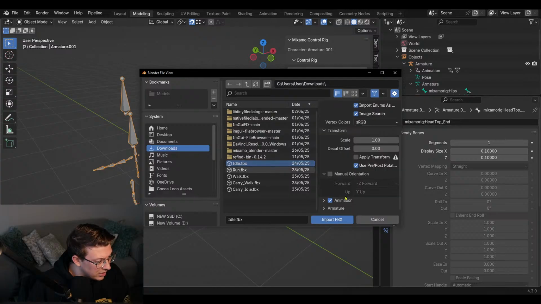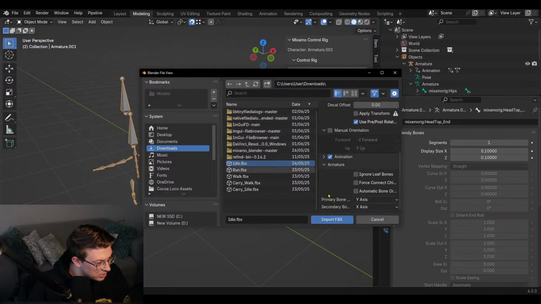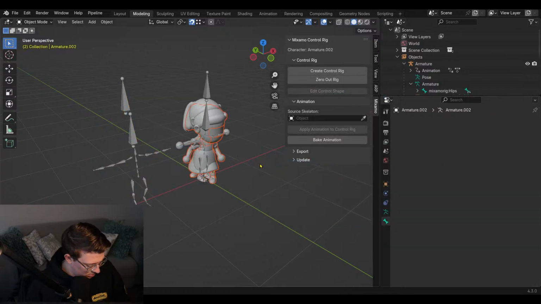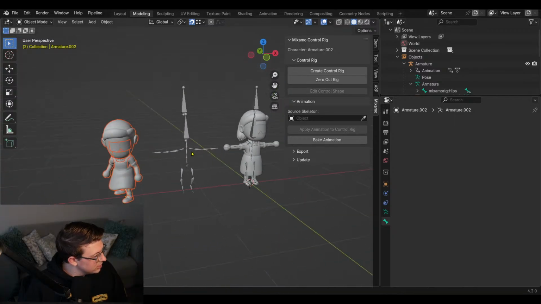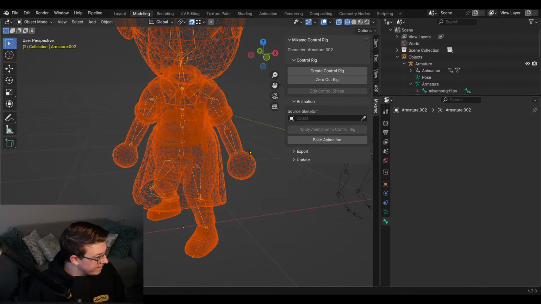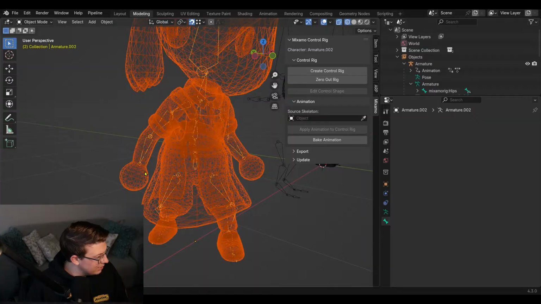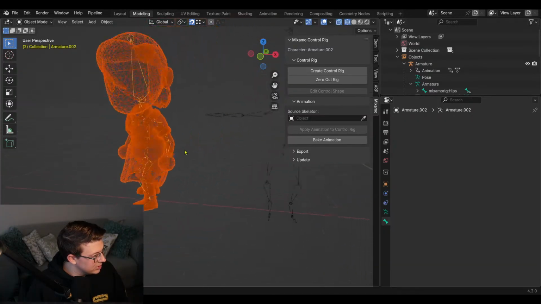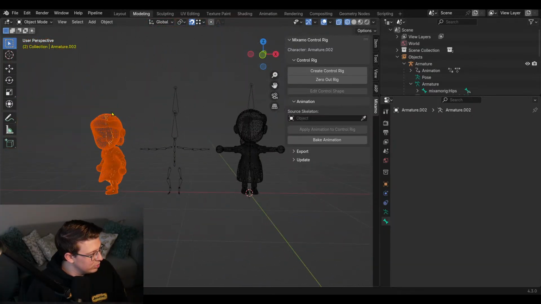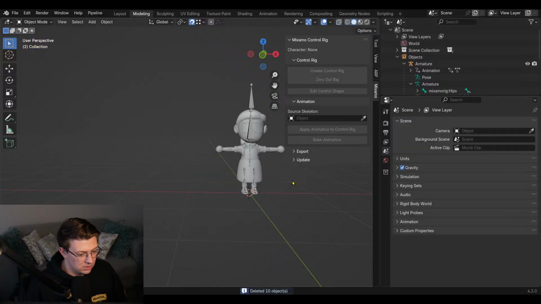Like if I go here, armature, ignore leaf bones. Import. Oh, that's the full mesh. Oh, see, then it's completely taken the hands off. There, look. I reckon we'll just leave it for now. We can delete those.